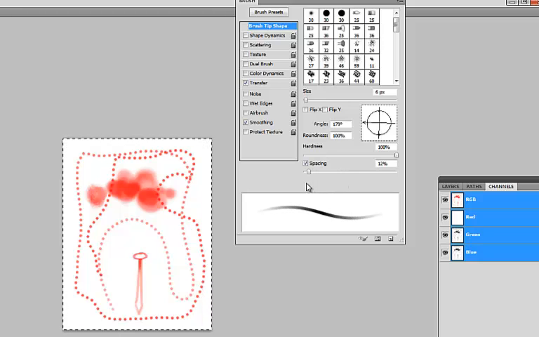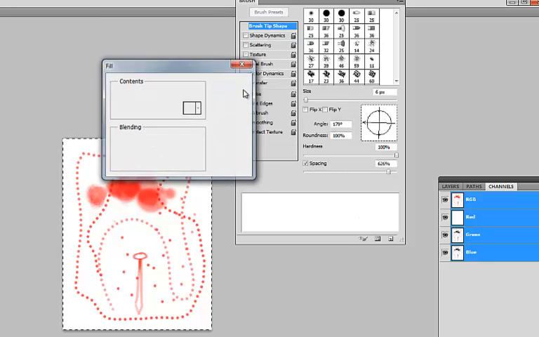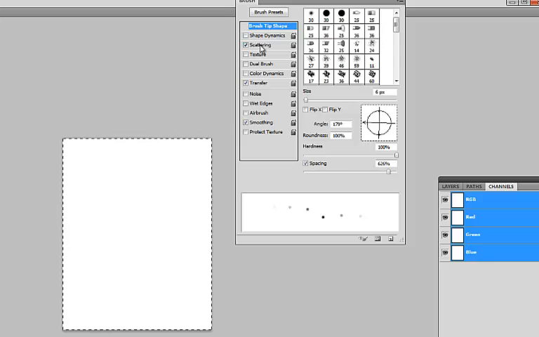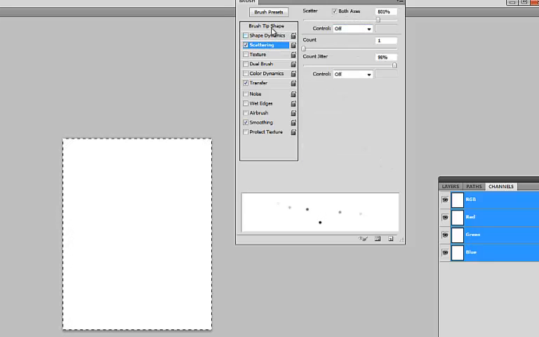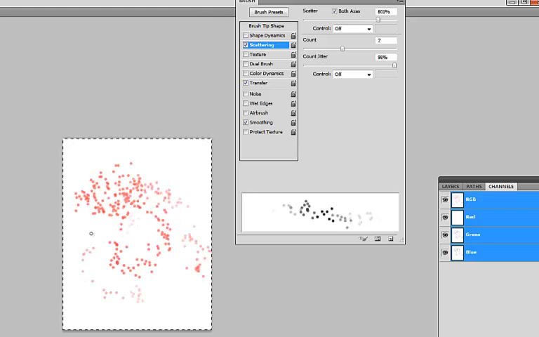If you drag it down to 1, those little circles, or whatever the bitmap is, are laid right on top of each other, and as you drag it out to a high percentage, they're spread further apart. This is really cool for making dotted lines, as you can see. Or you can add a little scattering to it. I'll go into this in a second. And let's crank up the count a little bit. Then you can make confetti or stars or leaves or whatever.